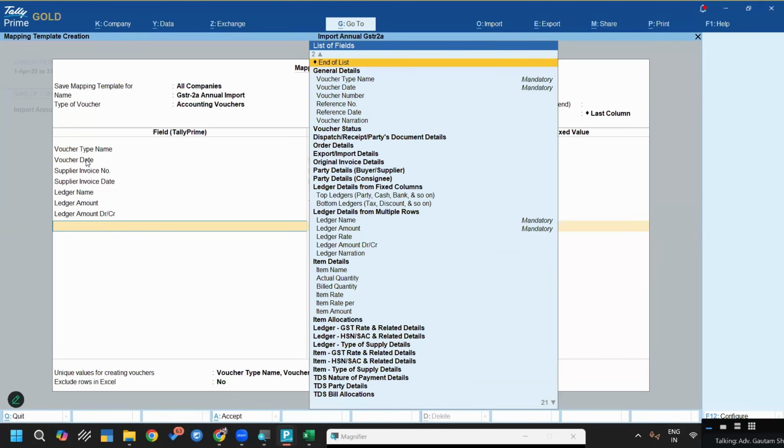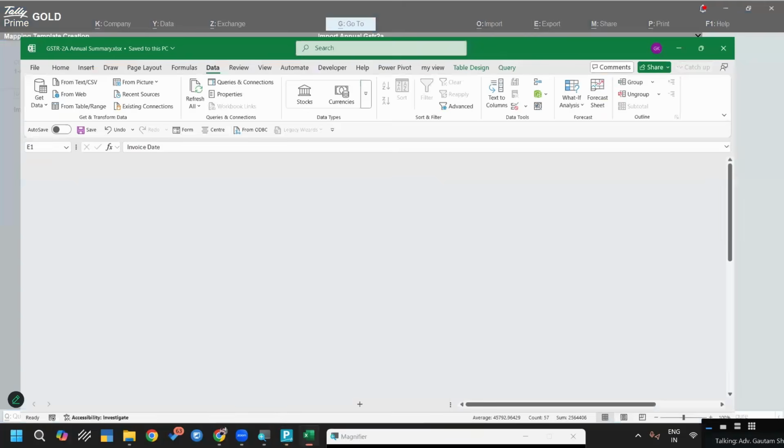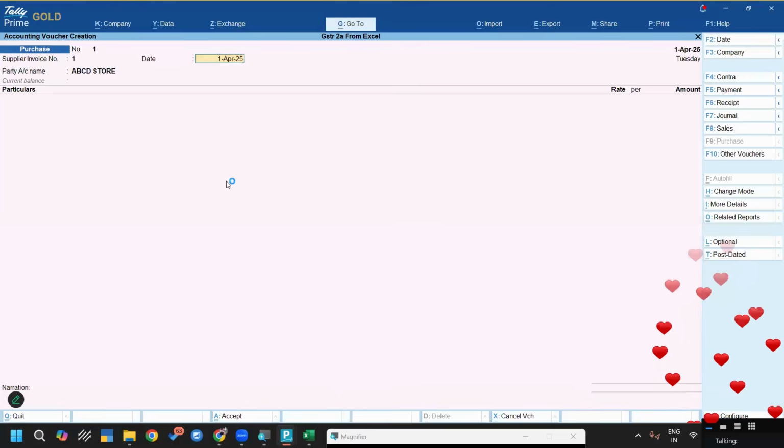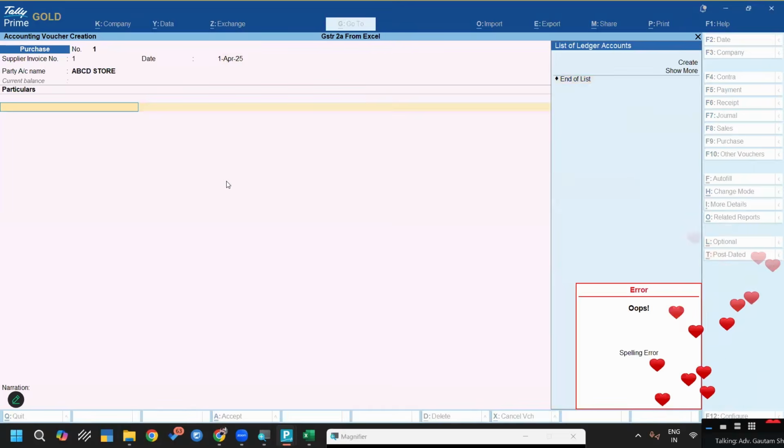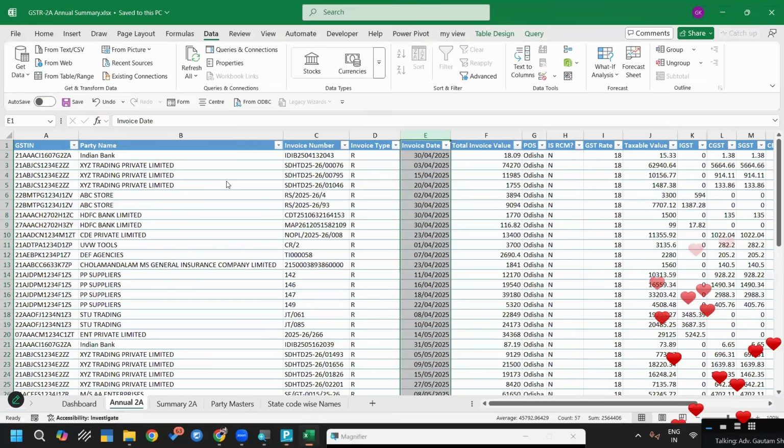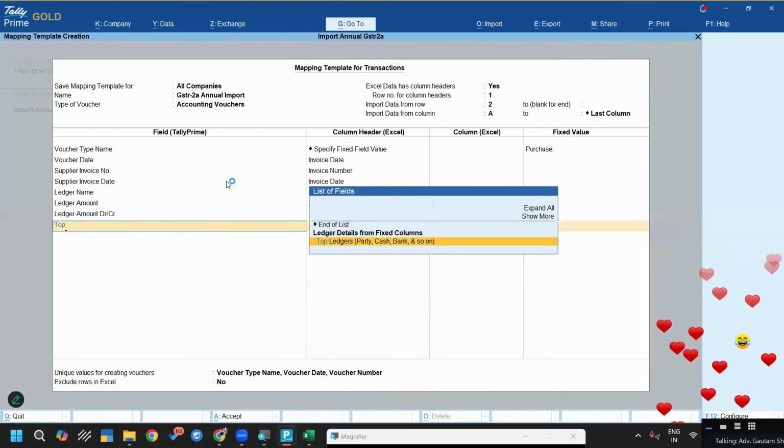After this, we have to add the bottom ledgers. Wait, before that, after this party name, first we have to enter our purchase ledger. So that will be a top ledger. So here one option will be there, top ledger.